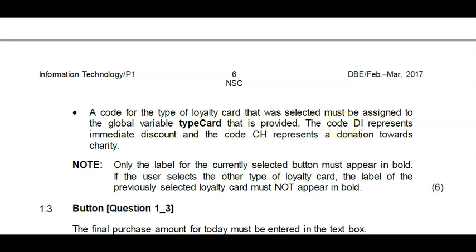So for the one button it was DI, and for the other one it was CH. You clicked on the charity one, and DI was for the discount button. Remember always to read the notes. I know some people skip over them, but this is where they explain to you that if the one is bold, the other one should not be bold. Press pause and try it yourself.